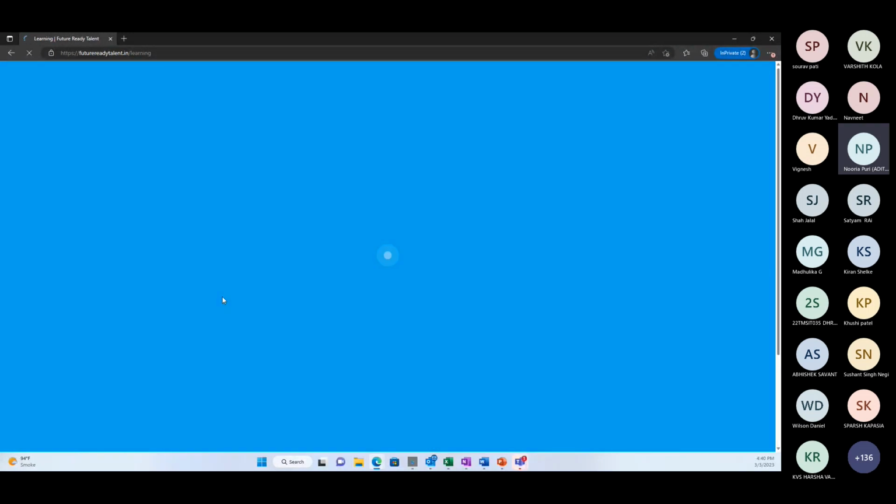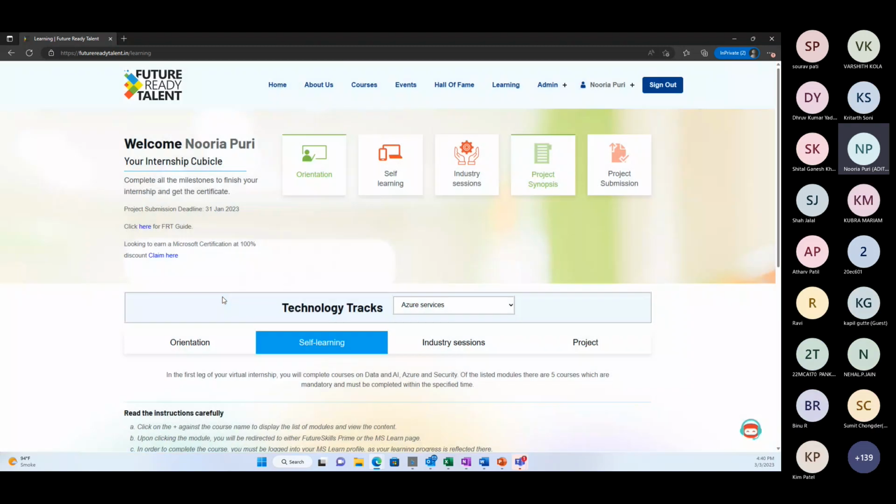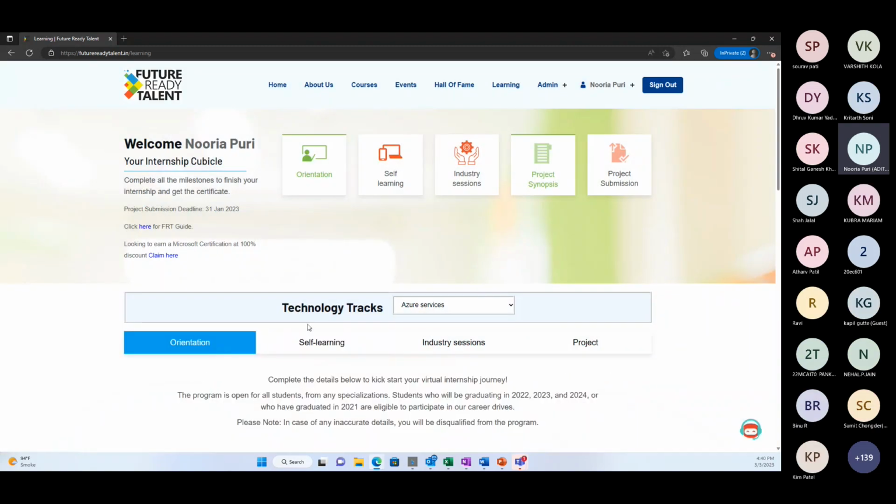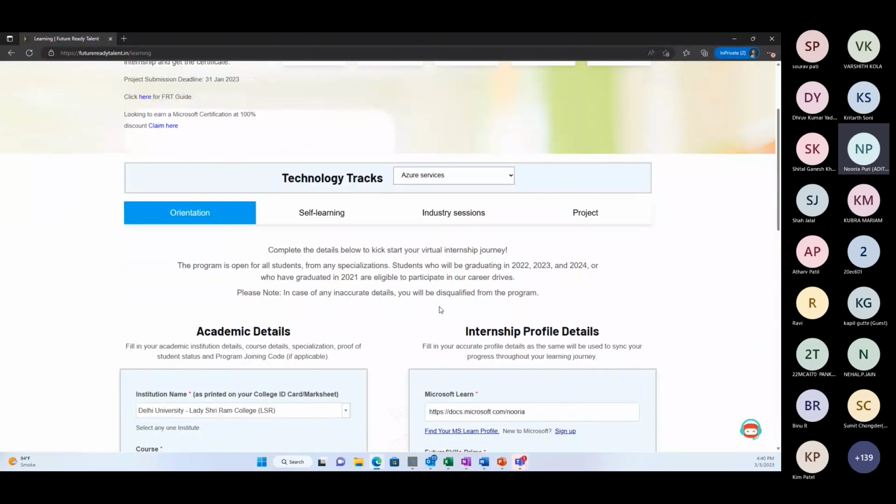So this is very simple. Just need an email address that you have access to, and make sure you're able to receive a verification code through that as well. So once you complete that journey, you will reach our orientation page.